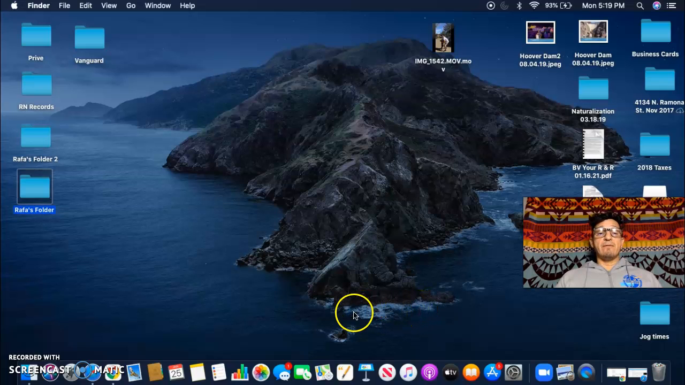Then we're going to try to save it into one of these folders that I created here on Rafa's folders. Okay, so let's try that. I'm going to open up a program. Let's see. There's photos, there's numbers, there's messages, FaceTime, maps. What else do we have in this computer here? It's not my computer, but let's see if we can find something to use.